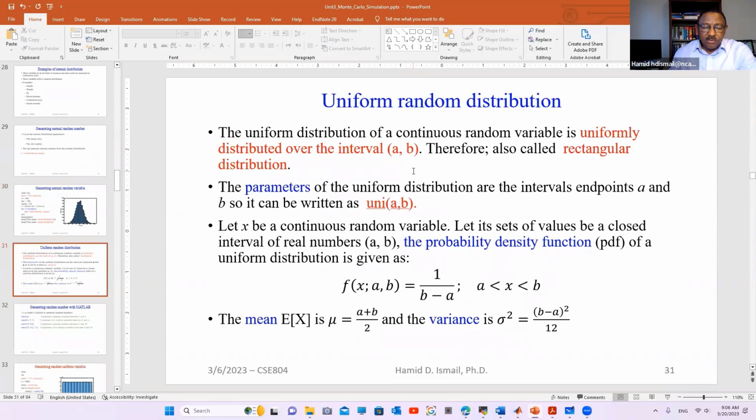So for uniform distribution, it is a very important distribution in Monte Carlo simulation because, number one, most of the number generation, whether for any other statistical distribution like normal distribution or discrete distribution like binomial or Poisson, we can use uniform random distribution to generate that.